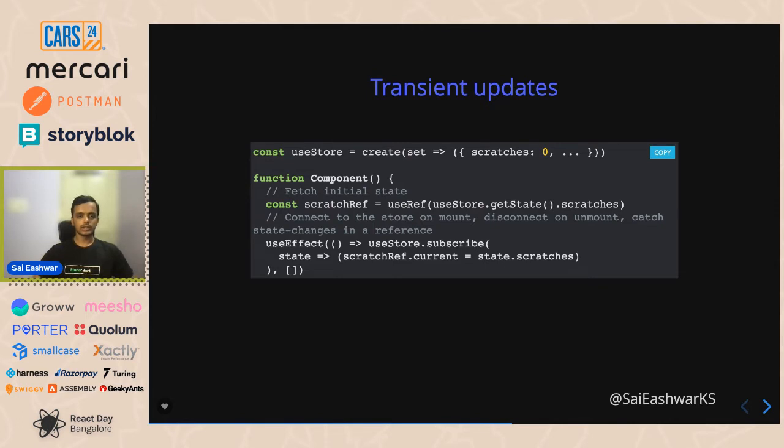Then Zustand provides something called transient updates, where you can listen to state changes without causing the component to re-render. For example, it's a very simple pattern where we use a ref to store any state value, right? And Zustand has a method called subscribe, and the callback which you pass will be executed whenever the state is changed. So in this callback, we just change the current value of that ref to the updated value. So in this way, suppose in your particular use case, you do not want to cause many re-renders for state changes. This might be very performant in those particular use cases.